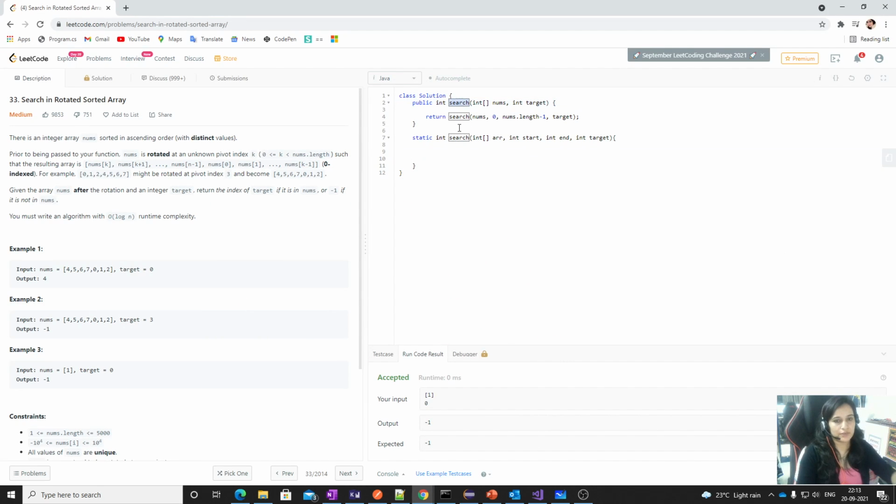So here, what I'm doing is I'm calling the same search method with the array, starting from 0, and this is my end, nums length minus 1, and this is my target. I'll write a recursive method to search the element. In binary search, what we usually do is check if start is less than end. But here is my base condition: if start is greater than end, that means the element doesn't exist in the array, and I'll return -1.